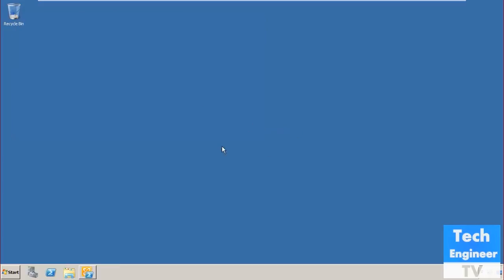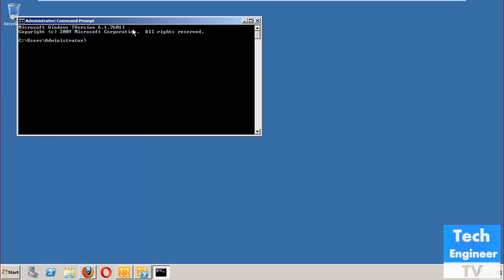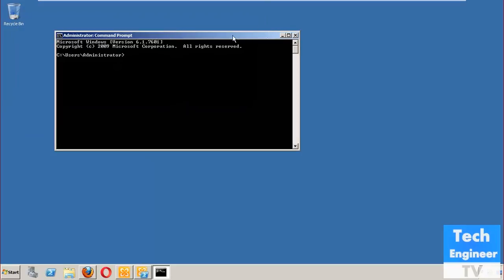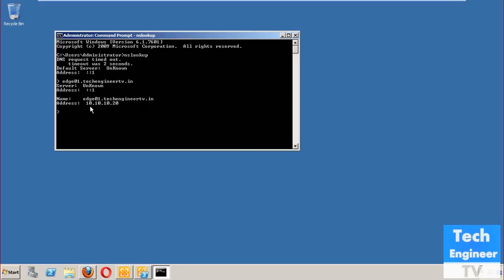Now we have reached the Exchange server, which is a mixture of mailbox, client access, and the hub transport. When you click on NS lookup and try to resolve the host name edge01.techengineertv.in, you can see the IP it's showing, 10.10.10.20. So you can understand that this particular machine is now resolving.